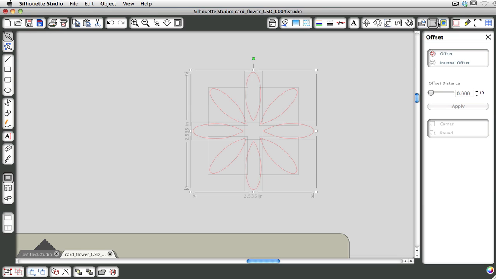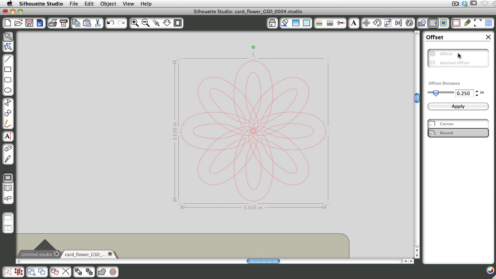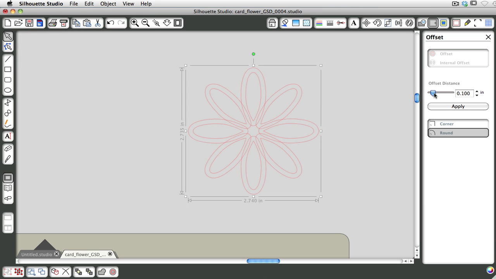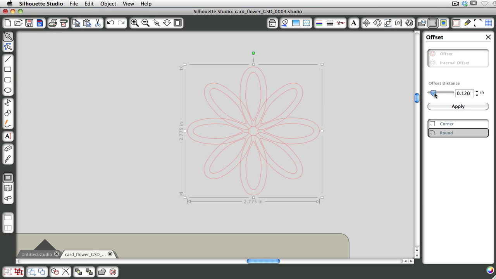Then I'm going to come up here and choose my offset window. The button for it is right here. And select offset. And as you can see, it's made this whole great big huge outline. I'm going to come over here to the offset distance and just scale it down a little bit, about right where I'd like it. Let's say 0.12, and click apply.